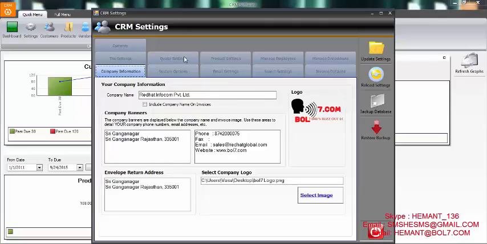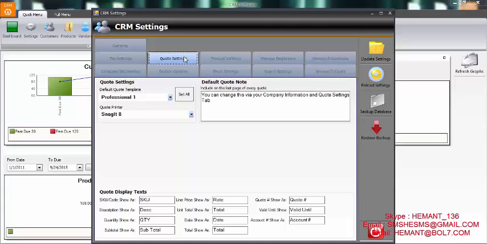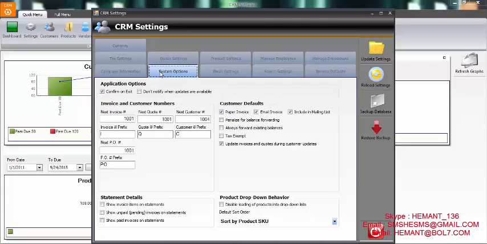Now the next tab is the quote settings that enables you to set the layout of the quotations being generated. Here you can set which layout is suitable for you. The next tab is the system options tab. This system options tab allows you to set the CRM according to your system. Whether you need to use all the options related to paper, print, or you need to set all the prefixes for your codes and invoices, they can all be defined here.